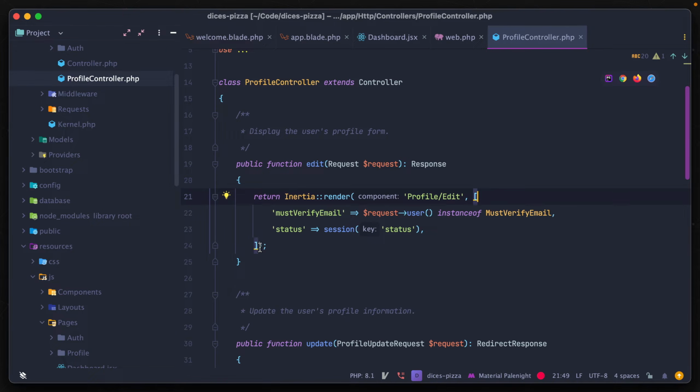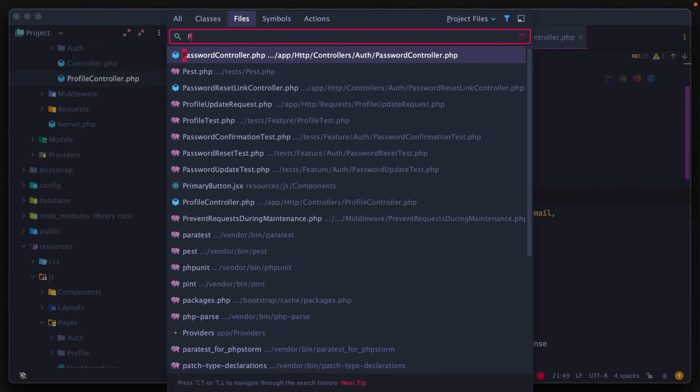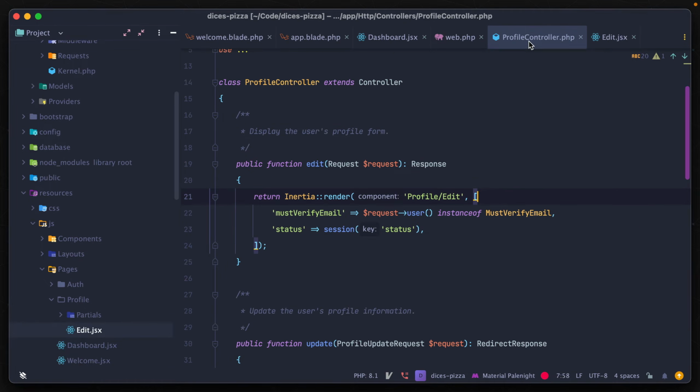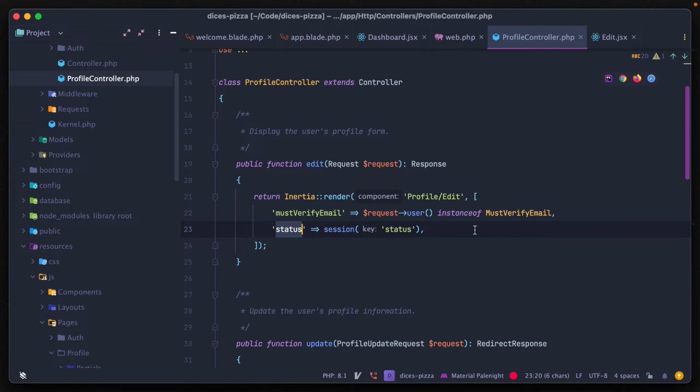And anything that's passed in, like you normally would for a Blade template, gets put into the props section of this component. So if we go to the profile edit component, we can see here that we have 3 props: auth, must verify email, and status. So auth is passed in automatically, but the must verify email and status are passed in with these array keys here.